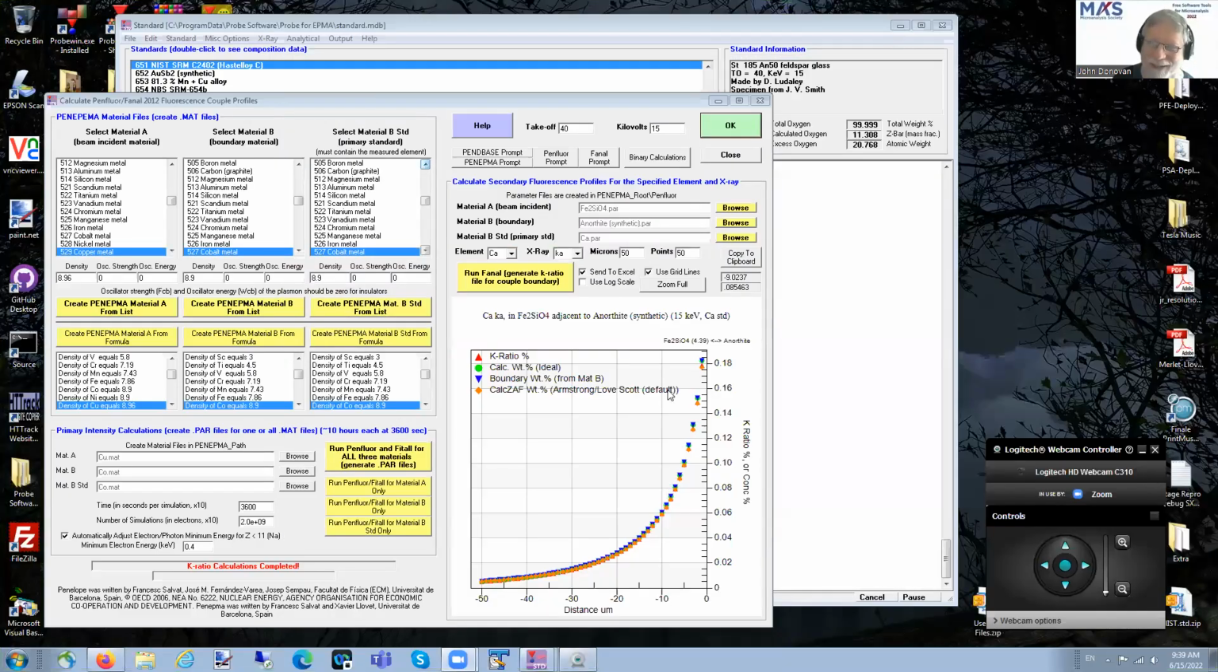Thanks. I just wanted to point out that I figured out why I wasn't getting the data output. It's because you have to check this send to Excel checkbox here. So if anyone wants to have the data output to Excel, just click send to Excel.